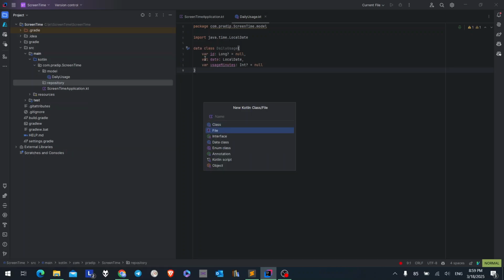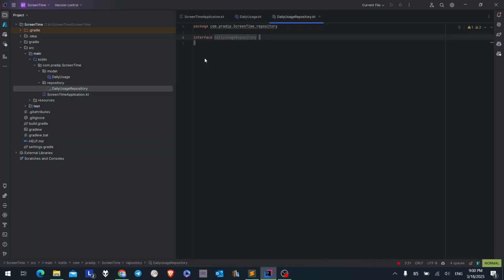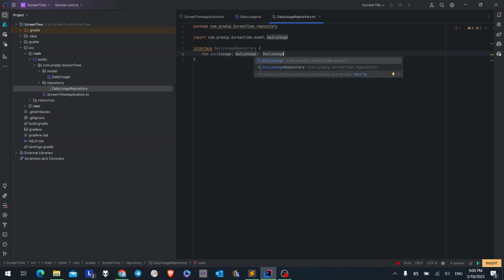It's going to be an interface. Let me think. I want an interface for the daily users, so we have daily users repository. Yep. And similar to Java, I'm just defining the function without any implementation. So I'll have a save function, and it's going to take users of type daily users, and it should return a daily users. So that's the first function I've got.